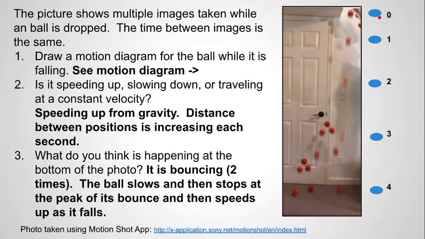You'll notice that over time, the distance between the points is getting further apart, although it does slow down a little bit at the bottom, and that's because when the picture was taken, it had hit the ground, which is going to stop it and slow it down. So it's not going to travel quite as much distance before it hits the ground. But if it were from a higher height, it would continue to increase over time. So that's your motion diagram. It is speeding up. It's from the acceleration of gravity. Any object that's falling will accelerate. The distance between positions increases each second.